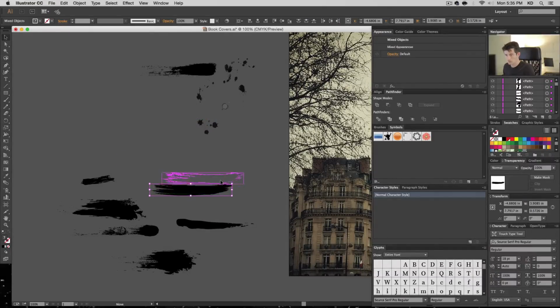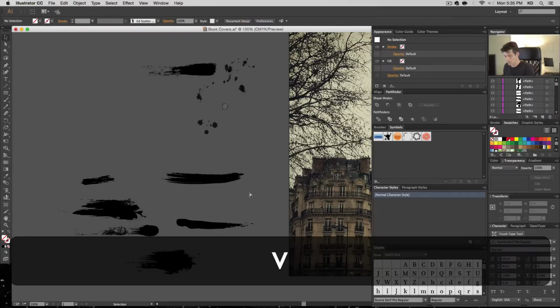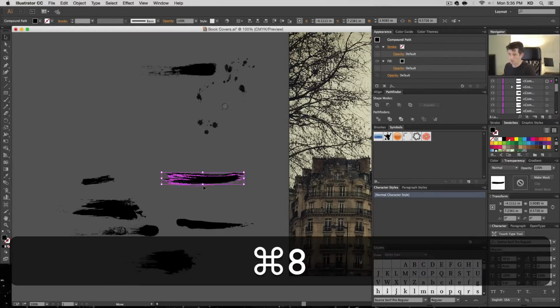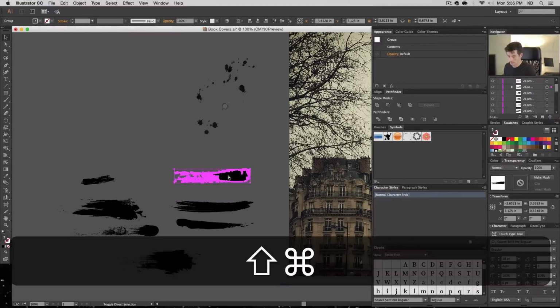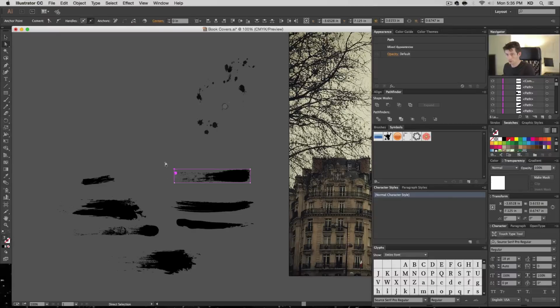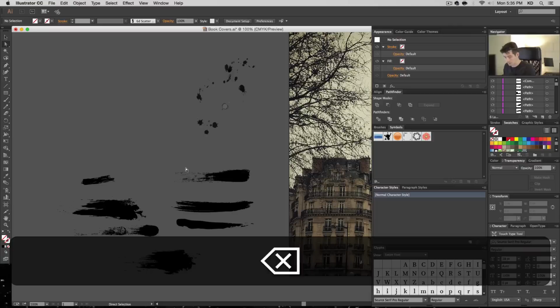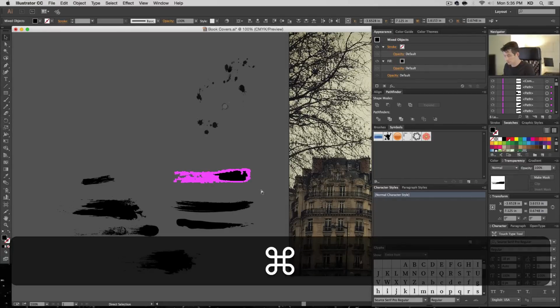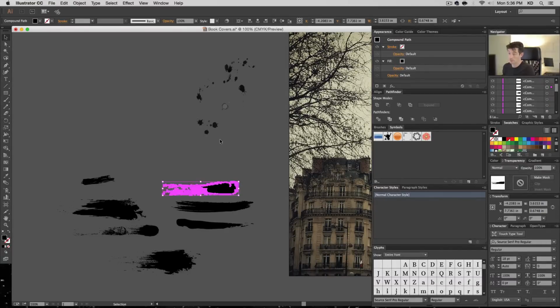Ungroup. Select the border path. Command 8. And this guy. Command Shift G. So that's all repetitive, but I'm just preparing all my objects so they're as clean as possible, making my file a lot easier to manage.